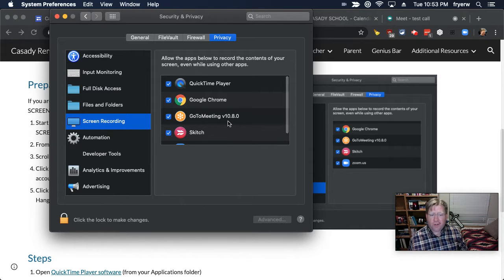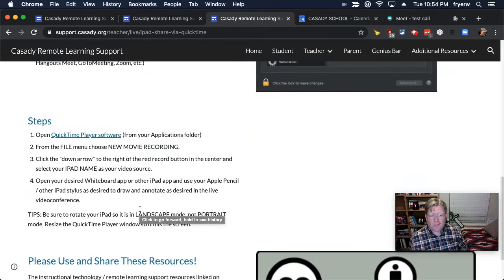Now, if you're using Zoom, GoToMeeting, or Hangout Meets for Google Chrome, and you don't see your choice here in your video conferencing program, go ahead and ask to share your screen. And then this is probably going to pop up. You're going to have to click the lock in the corner and log in with a local administrator account, and then it's going to let you check that box. There's a slight chance you might be able to check the box without logging in, but I think you do have to log in. So with those things done, now we are ready for the steps.